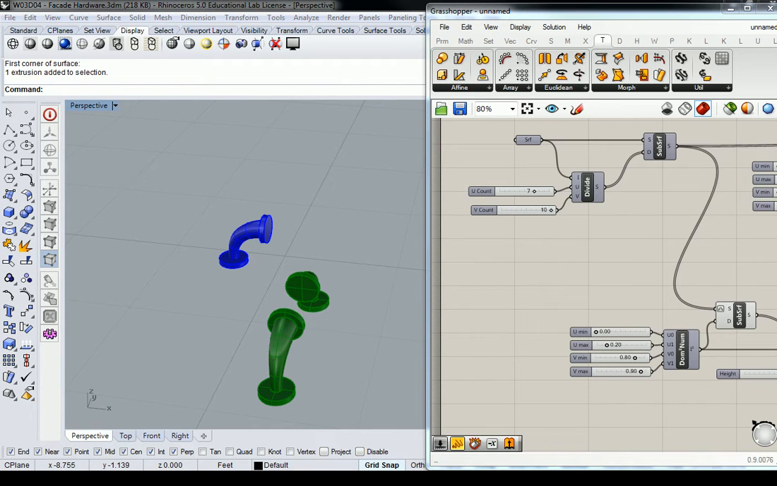So are you guys familiar with the idea of a glass fin curtain wall? Well, no.